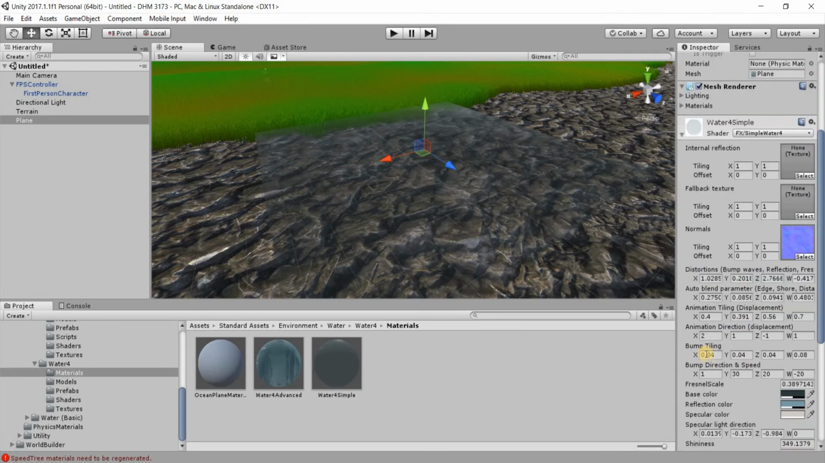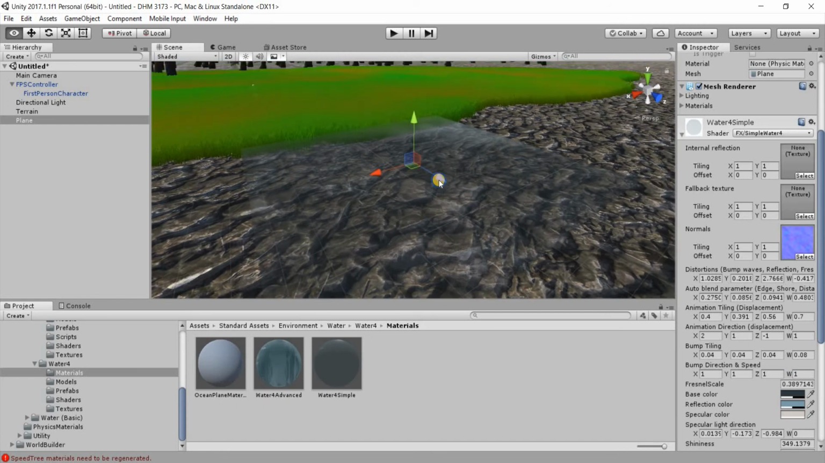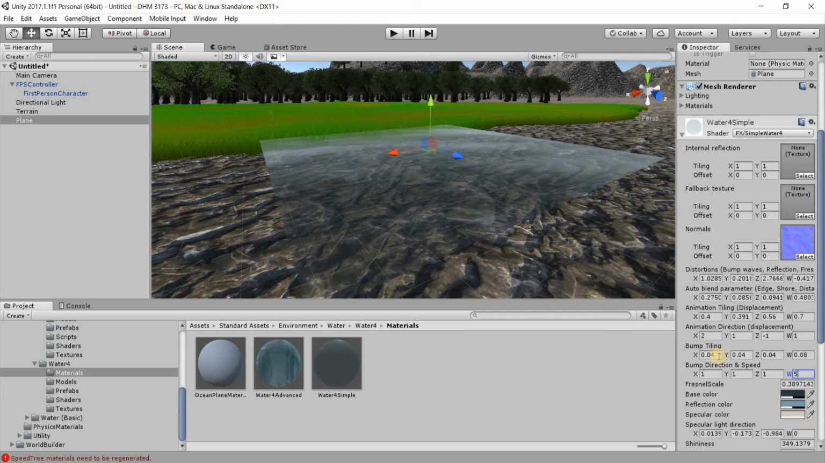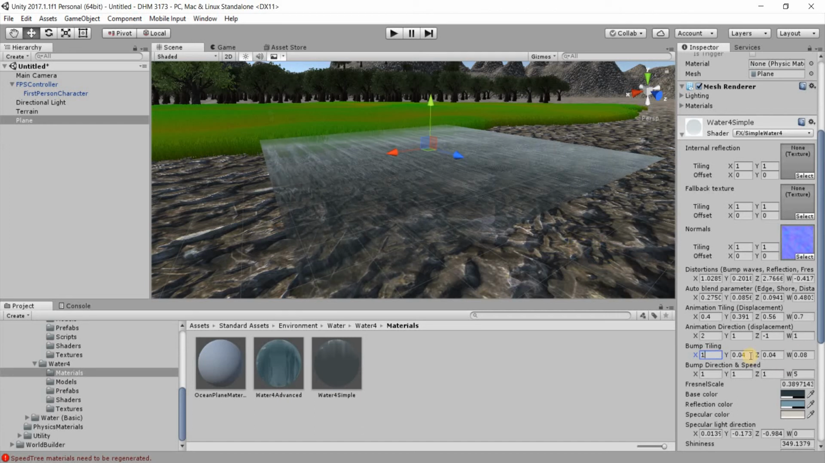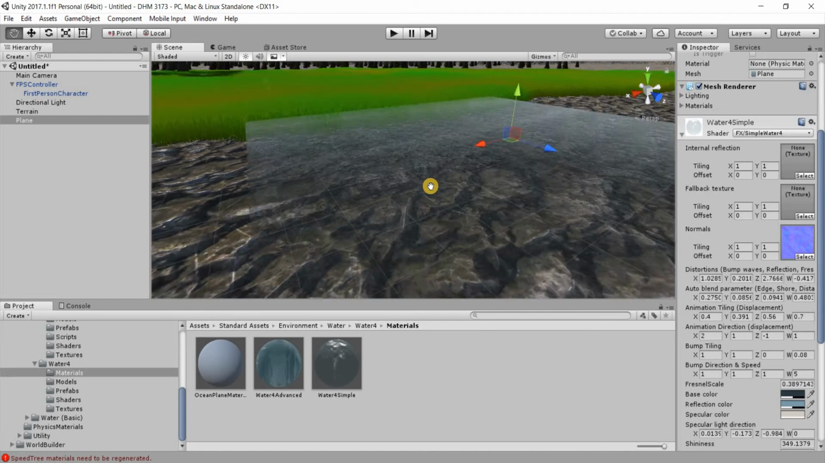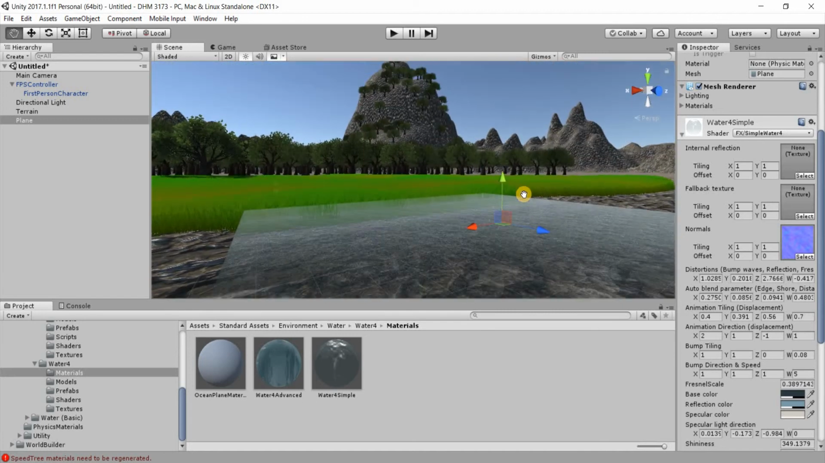What we need to change is this bump tiling and bump direction and speed. Let's see what it does when we change these. I'm going to just change some of these. So I'm going to change all of those to 1, and you see it slowed down very considerably. It slowed down, so maybe I can make it go fast just a bit. And I can also change this bump tiling to, let's say, 1, and it becomes a bit more like water. Maybe this needs to be 0, so you have that water effect in here.